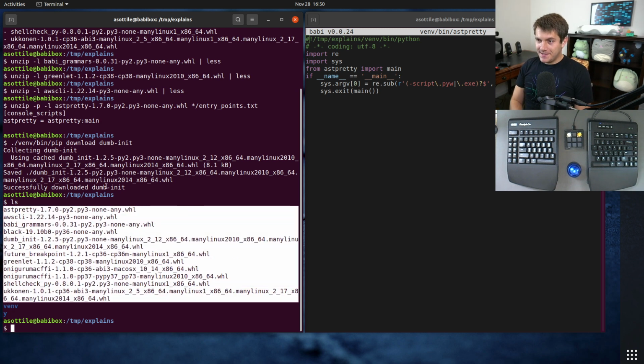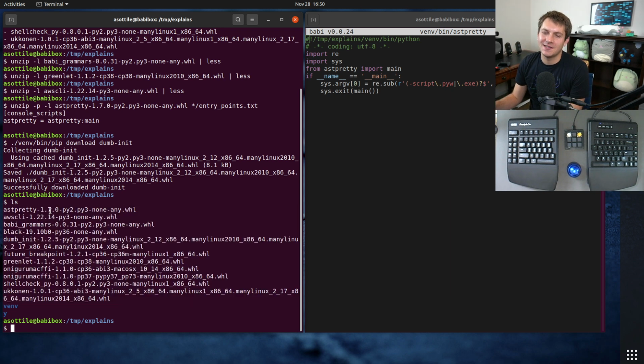Cool. Yeah, so that's wheels. I know there's a lot to take in here. But most of the complexity is around just the file name and understanding what each of the components do. And then, they're just zip files. They're not really anything magical beyond that. But hopefully this was interesting.